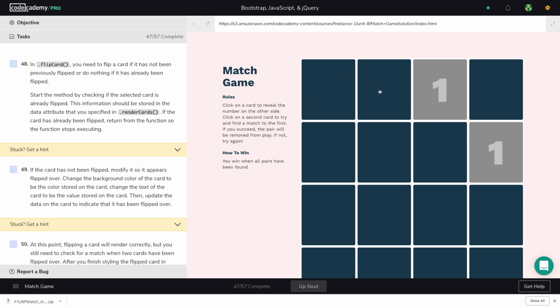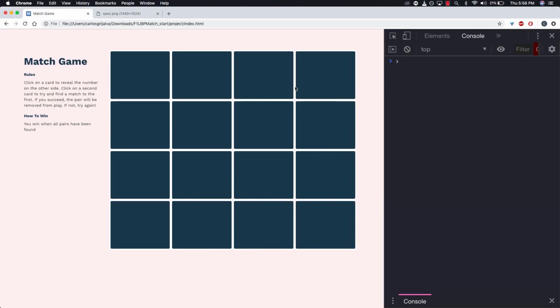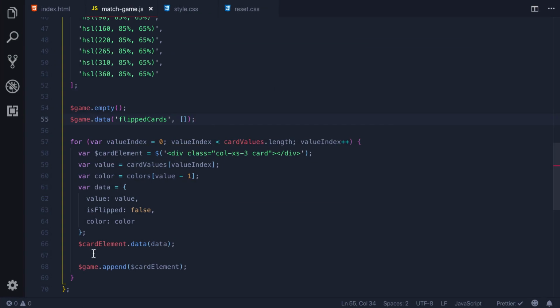So you see, if we flip a card and we click it again, we're not going to do anything, but if it's not flipped, we can actually flip it. So we're going to start the method by checking if the selected card is already flipped, and this information should be stored in the data attribute that was specified in render cards. So remember, we have a data attribute in our render method. Let's go back here, which we have a boolean called isFlipped, which is the key, and it's defaulted as false.